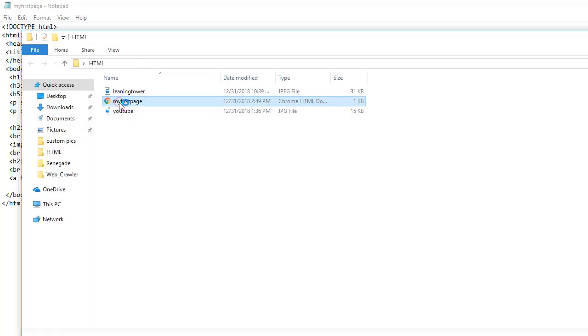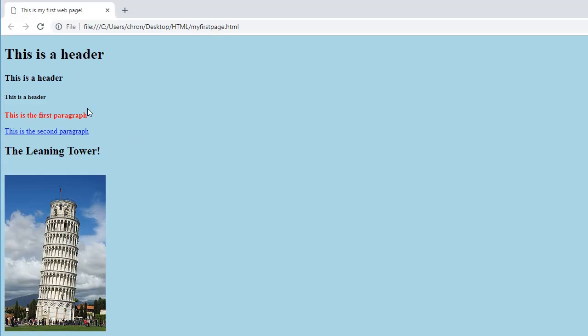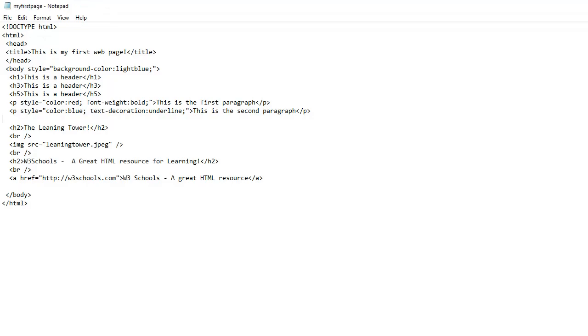So I'm going to go ahead and render my website. As you can see here, the top one is bold and red, and the bottom one is underlined in blue. So we'll go back to the code, and say I want all the paragraphs to have a similar style.